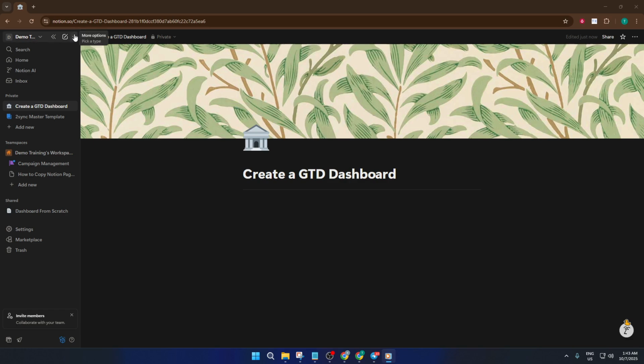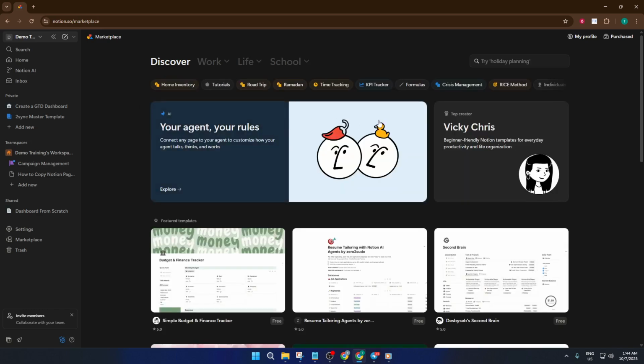You'll see a little drop-down arrow, give that a click. This opens up the main menu where more options are tucked away. From here, look for the Browse Templates option. Go ahead and select that. Now in the search bar, type in GTD Dashboard. You'll see several results pop up depending on what's available and maybe even a few different style options.